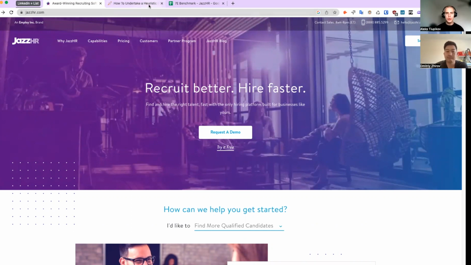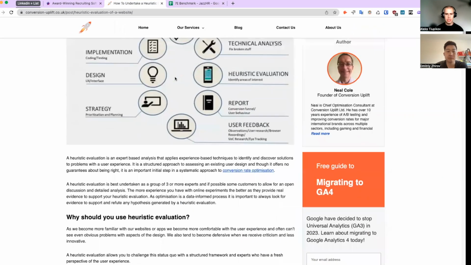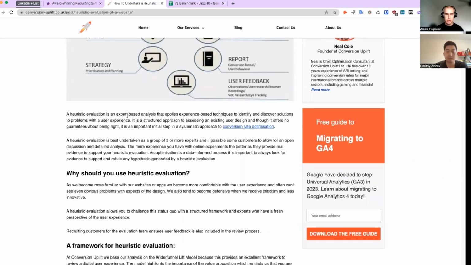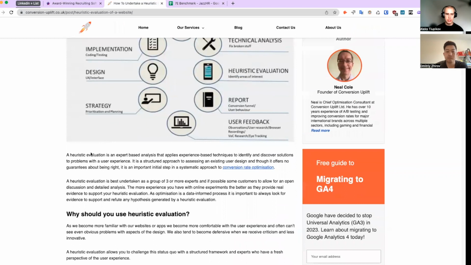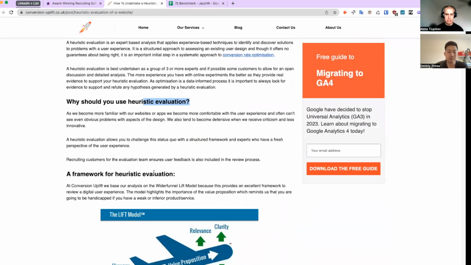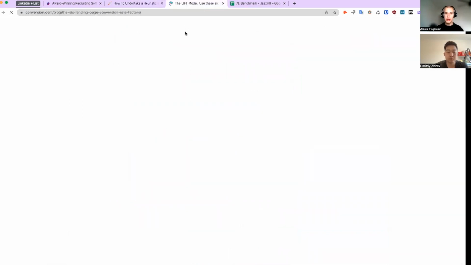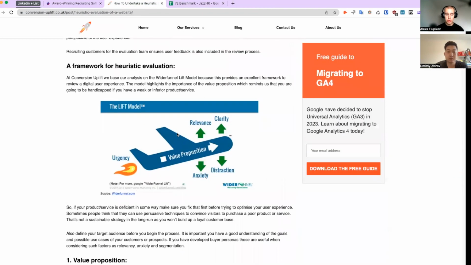So I highly recommend you check out this guide. It's from a conversion rate agency. I think these guys are in the UK, and I just know someone who works there, not the founder, and he created this very cool guide. So why should you use heuristic evaluation, and what's the framework? There is a LIFT model, which he, I think, took from another source, but it doesn't really matter because the idea of this LIFT model is very cool.